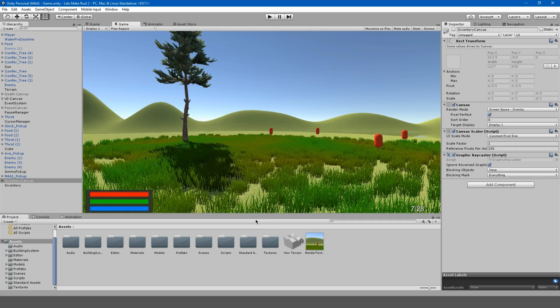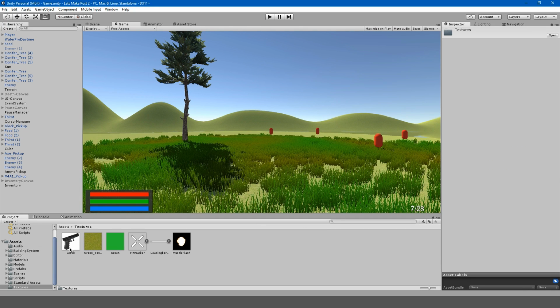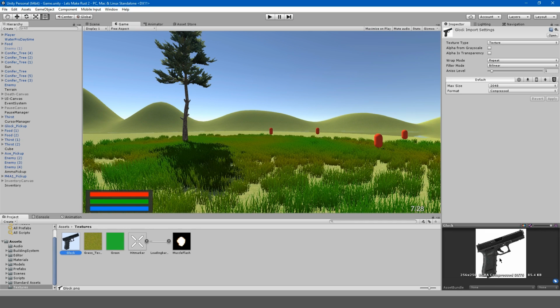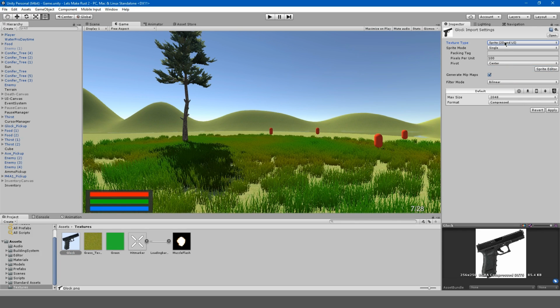Alright, so to get started, we're going to import a Glock image that I actually found on Google. I just removed the background, so I'll include a link in the description. I just put it in my textures folder for now, but we're actually going to have to move this. So in here, we have our Glock image. This is a 256 by 256 image, and we're just going to make this Sprite 2D and UI. Bilinear is fine. I might lower the quality or the max size, and I think compressed will be fine. So if we hit apply, you should see the background has gone away.